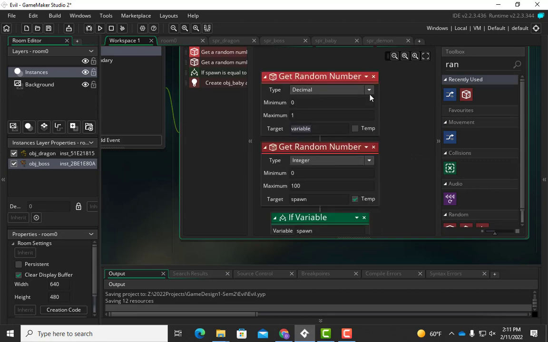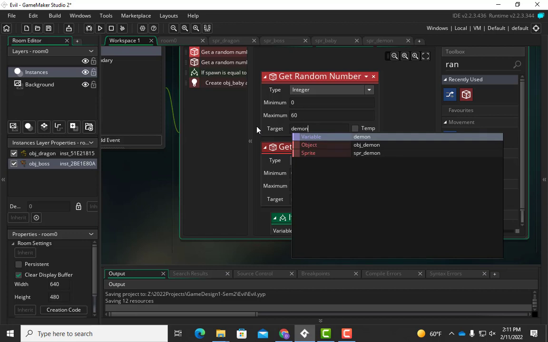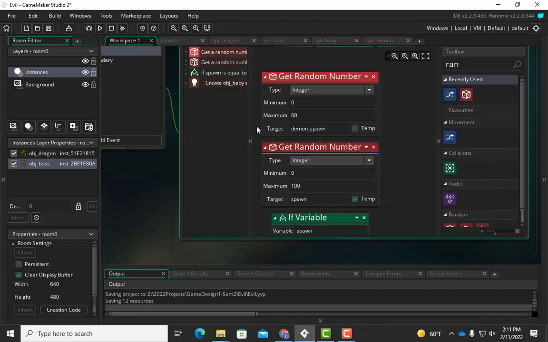We found that decimal is a bad idea. We want to switch that to integer. How often do we want this to happen? Well, 1 every 100 times or so is a little too infrequent, so maybe 1 out of 60 would be good. What are we going to call this variable? We'll call it daemon spawn or something. And make sure it's temporary. We don't want to add that to the object. We just want it to be here in this one event handler.